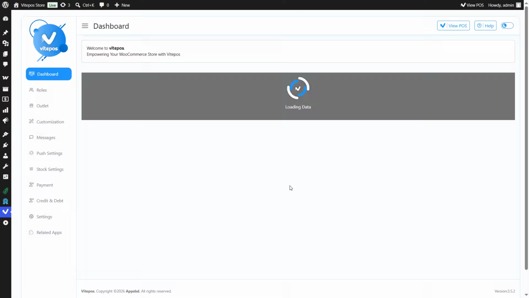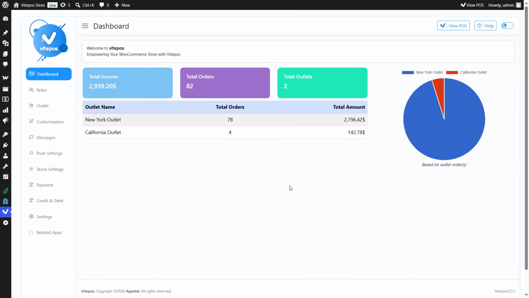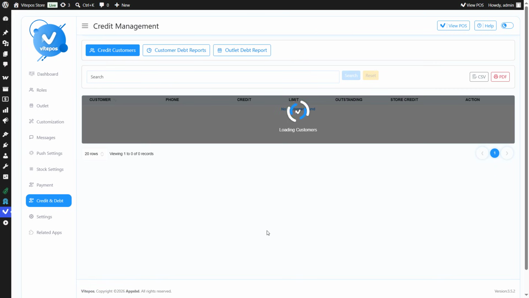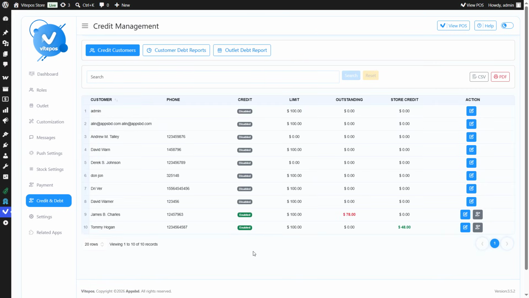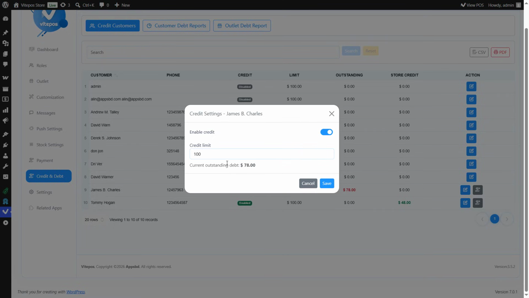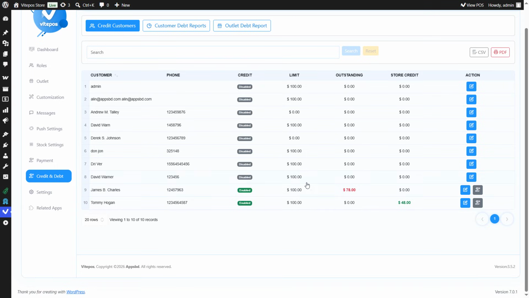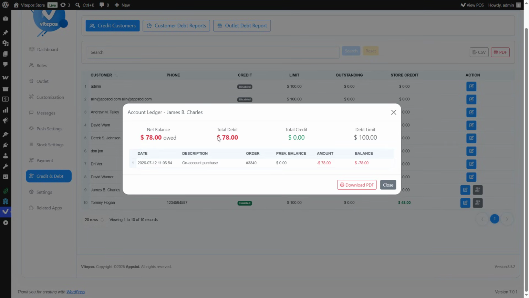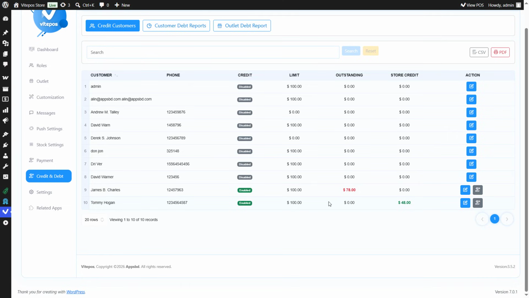Now let's get back to the backend VitePOS admin panel. On the VitePOS admin panel, there is a dedicated module named Credit and Debt. Let's navigate to this module. On the Credit Customer tab, the admin can view the entire list of existing customers and enable or disable credit privileges directly from here. The admin can also edit a specific customer's credit limit, enable or disable customer credit, view the customer's individual ledger details, and download the ledger as a PDF. From here, the admin can download all customer details, including their debt and credit information, as a CSV or PDF also.